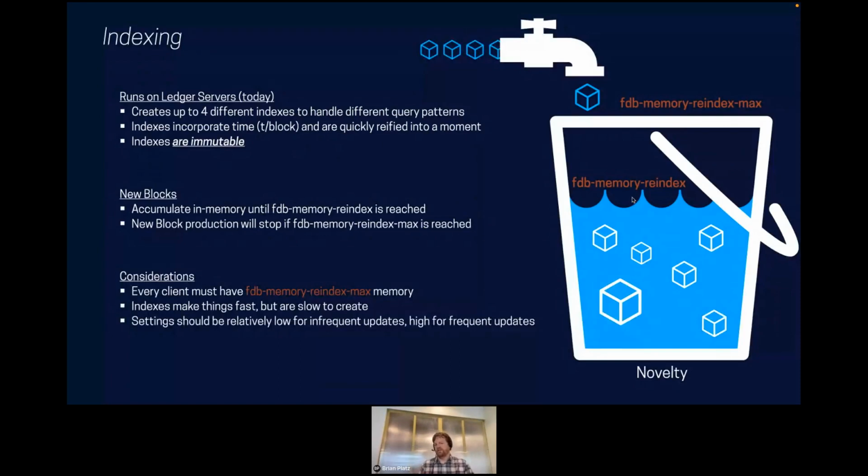So there are two settings that relate to this. And again, we have reasonable defaults in here. You don't have to worry about this unless you're starting to try to optimize Fluree for certain circumstances. But the settings are FDB memory reindex and FDB memory reindex max. The first, memory reindex, is the amount of new data to accumulate before a new index is created. Because again, indexing takes a little while. So we don't want to create a new index with every single update, especially because we can so efficiently merge changes into the existing immutable indexes.